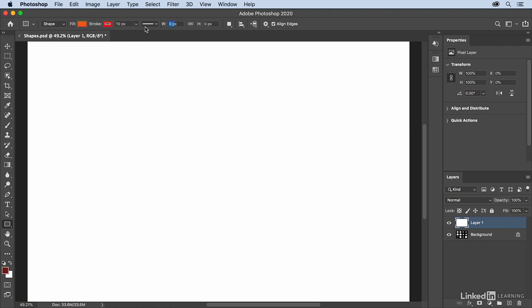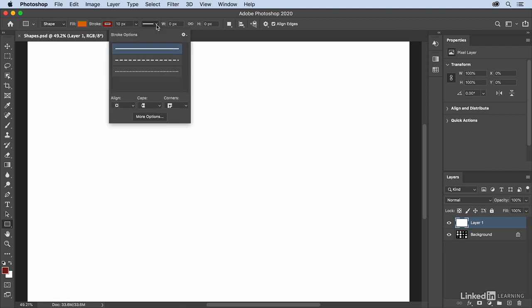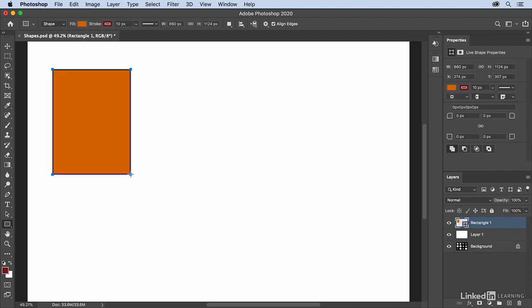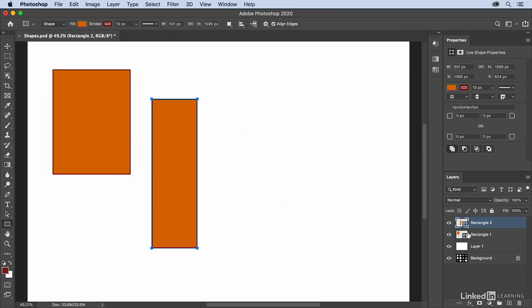If you want to modify other attributes of the stroke, use the drop-down menu here, and you have additional stroke options for creating dashed or dotted strokes and changing additional options. For now, I'll leave it as a solid stroke and click and drag out a shape in the image area. As soon as I create a shape, if we look in my Layers panel, we can see that I have a new shape layer. Every time I click and drag out a shape, I'll get a new shape layer.